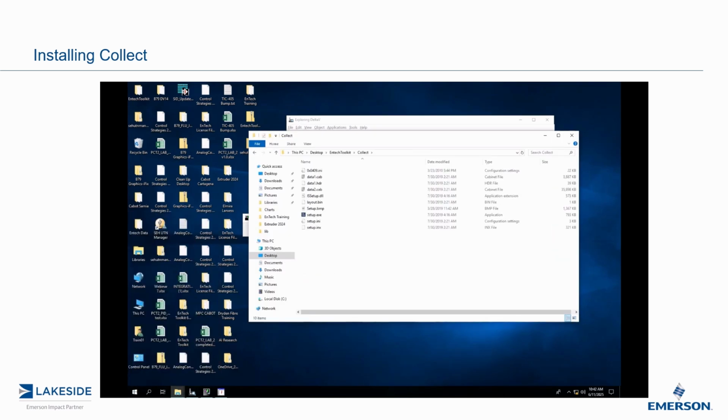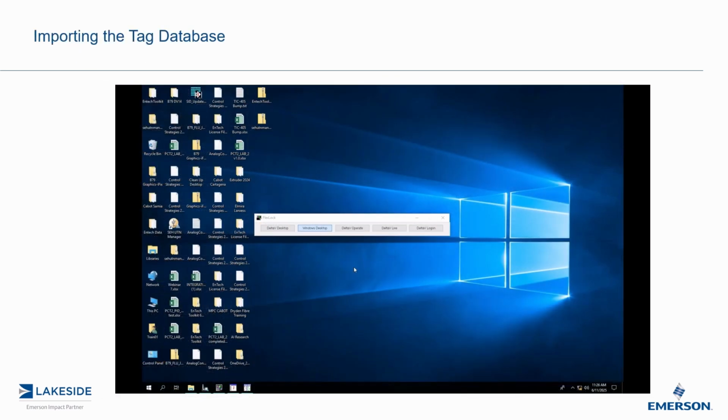The next thing we need to do is import the tag database. The tag database contains all the information of every point you want to collect. It also contains, most importantly, the OPC address. And it's very easily done in the DeltaV system.